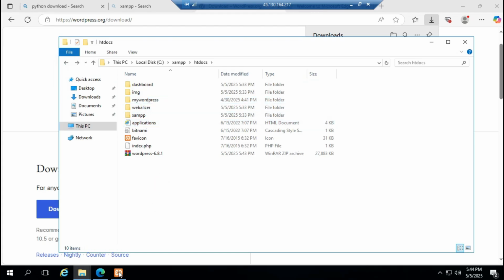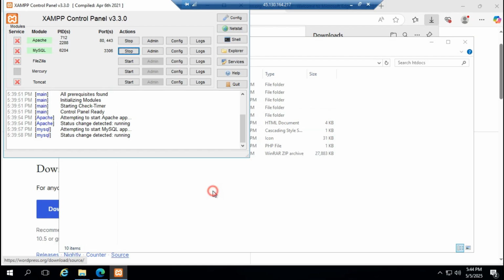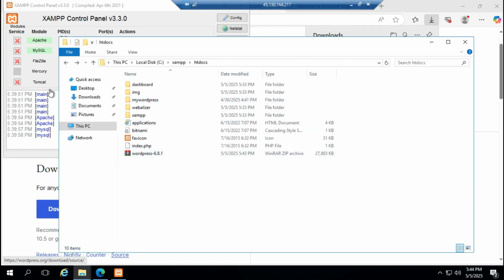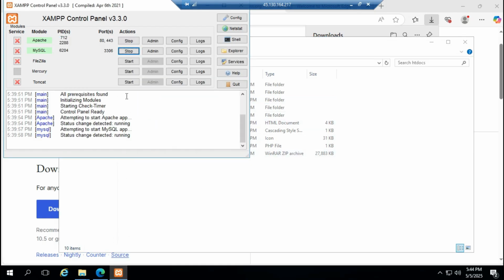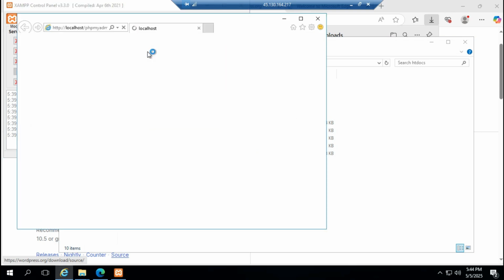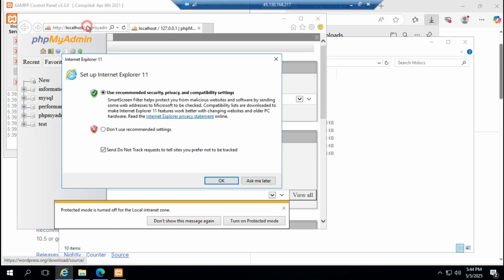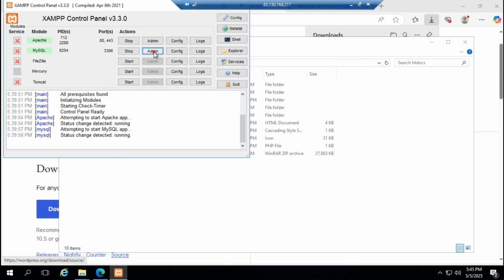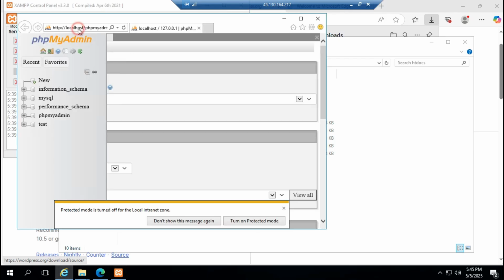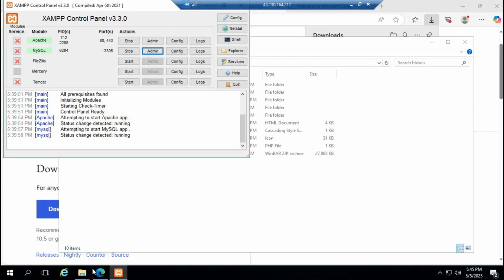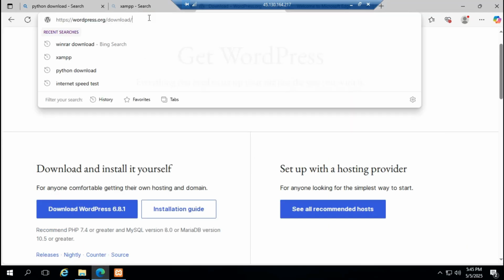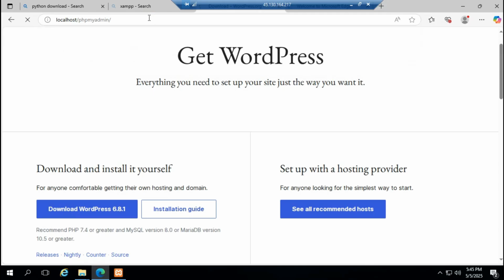For that, let me open the XAMPP control panel. We have to go to the MySQL admin to create a database for this WordPress. So just click on this admin now. It is opening in the old version of Internet Explorer, so let me copy this URL, go to Edge, paste the URL and press enter. So this is phpMyAdmin now.